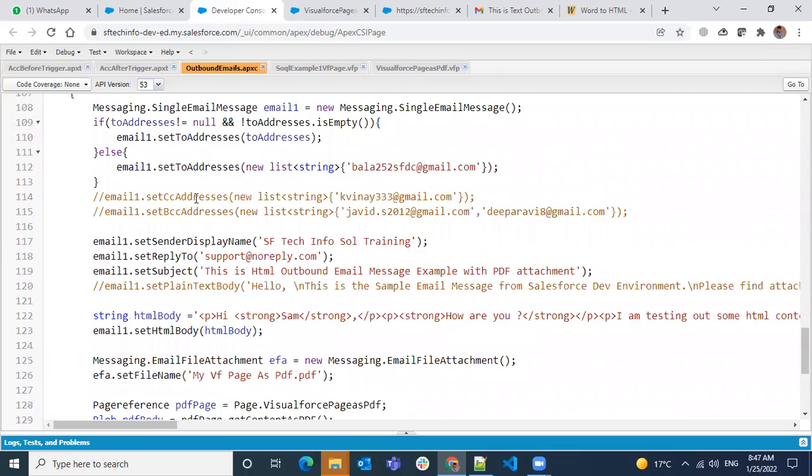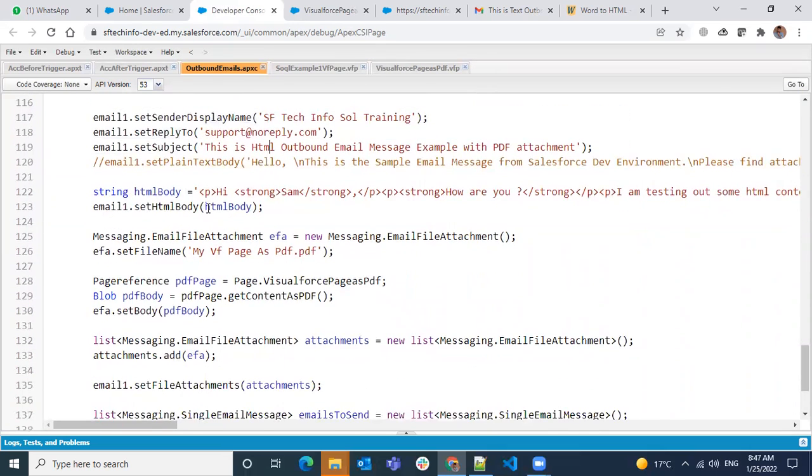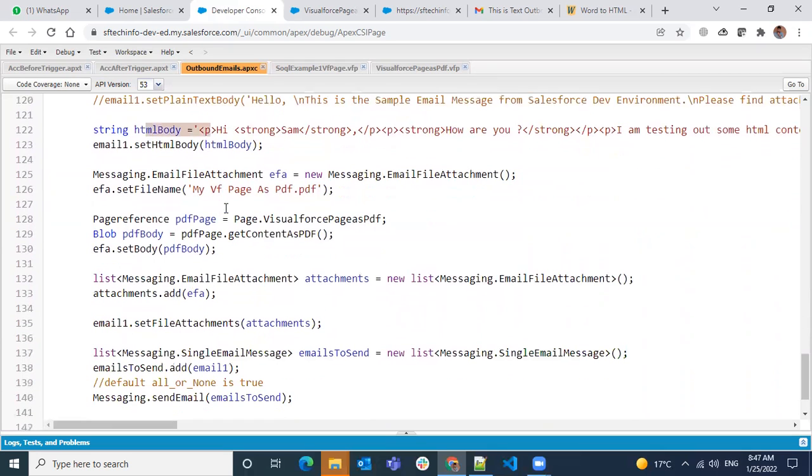So everything is same: the to address, CC address, BCC address, display name, subject, and the body. Everything will be same. Only you're going to have a difference in setting an email file attachment. So if you want to add any number of attachments, you need to generate an email file attachment and then add that as an attachment over here. Once you have this file, you need to set the name and body of this file.